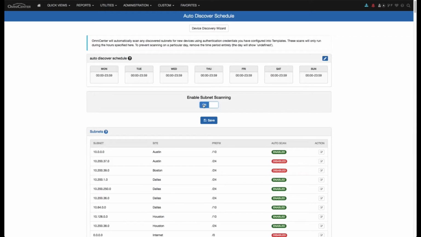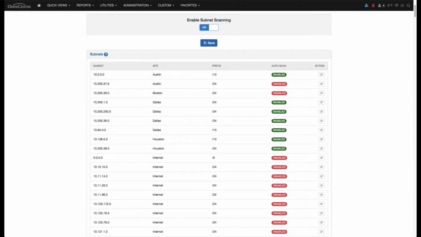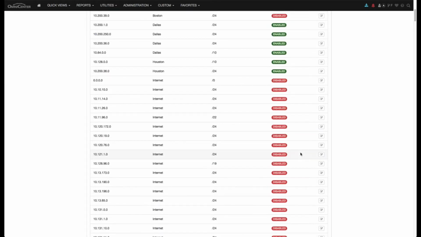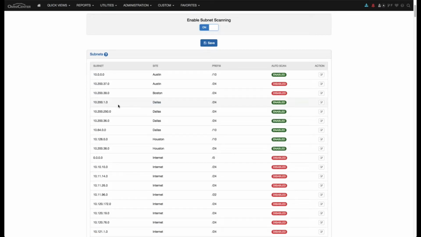If enable subnet scanning is turned on this page, any one of these subnets in this list are going to be scanned. So if it says enabled, it will attempt to scan this subnet for new devices. If you disable it, which you can easily do, you can go and edit and disable that subnet so that it can't automatically be scanned. So if you have subnets that are sensitive to scanning or that don't contain new devices and you know that they're secure, you can turn auto discovery off for those and it won't bother scanning them.